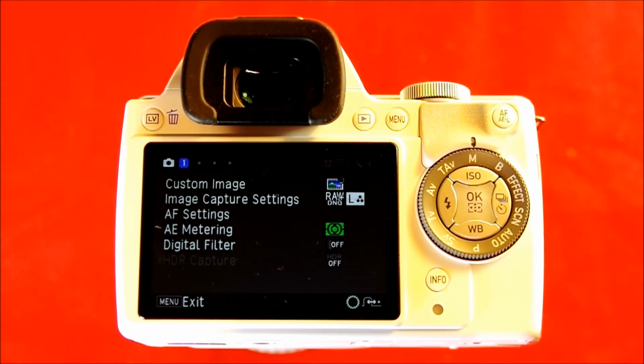The last mode is HDR capture, and I've never actually gotten it to turn on in this camera. So HDR capture in most Pentax bodies will let you turn on the HDR mode, and also will let you determine how much of an HDR effect you would like to have.